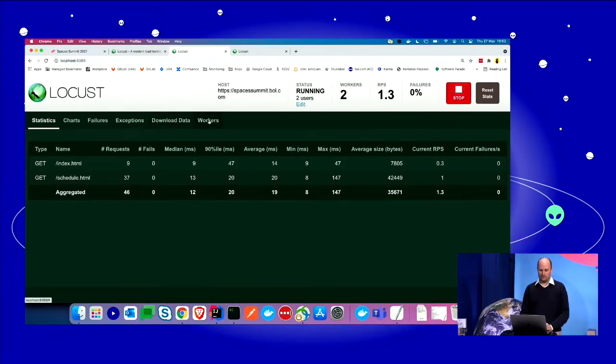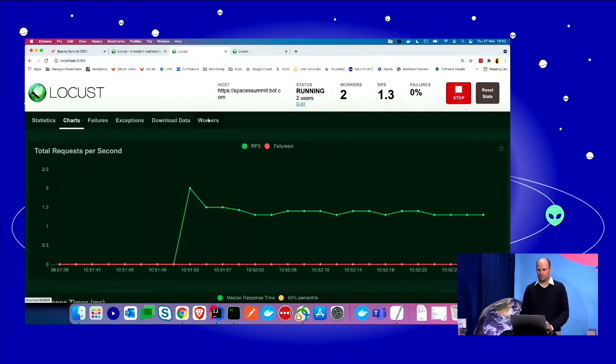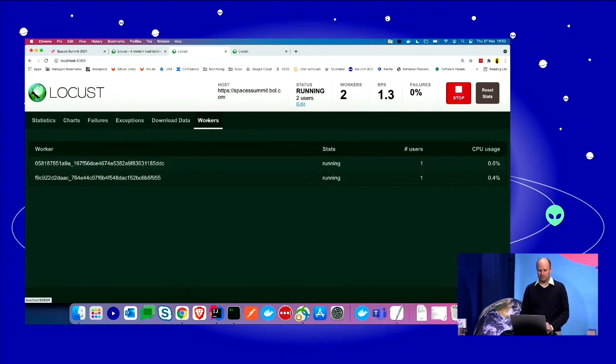We have here a worker tab. I noticed I didn't show you all the other tabs. They have some nice charts in there. I won't go into that for this presentation, but be sure to take a look at that when you play around with Locust yourself. But there's this worker tab, and it now shows the 2 workers, both with 1 user.